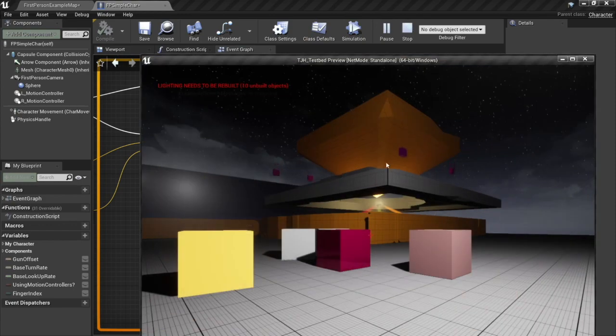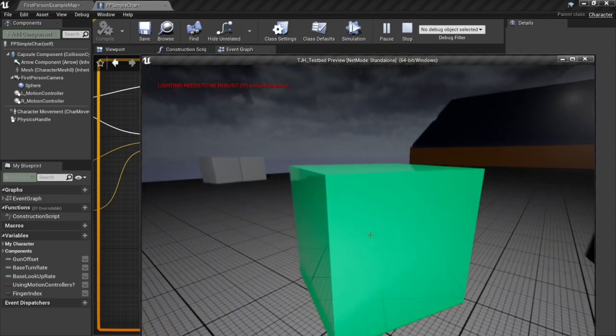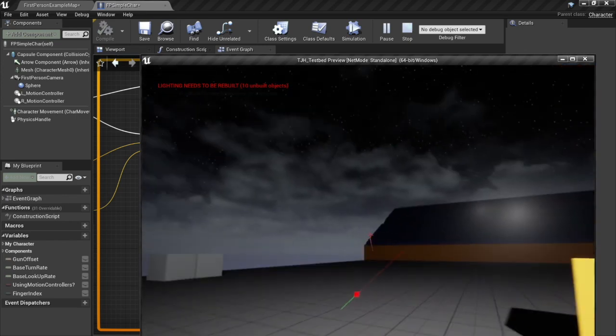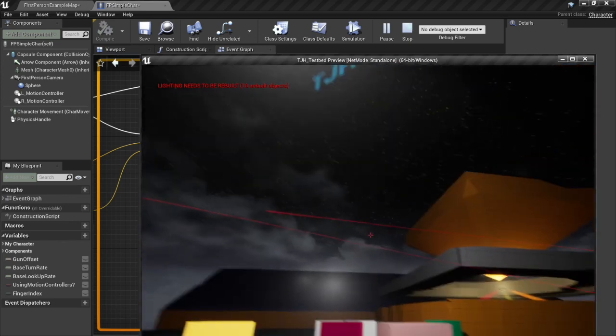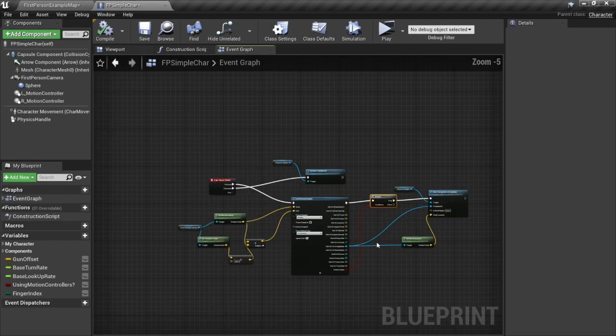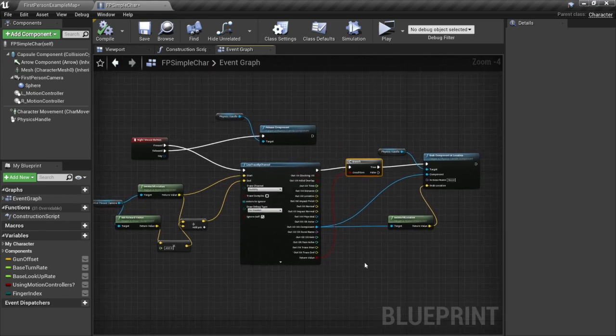Okay, I'm going to hit play. All right. Picked it up and threw it. And then we're going to make our little spider web of stuff. I hit escape. No errors. Yes, that was our issue. I am amazing. You can thank me later.